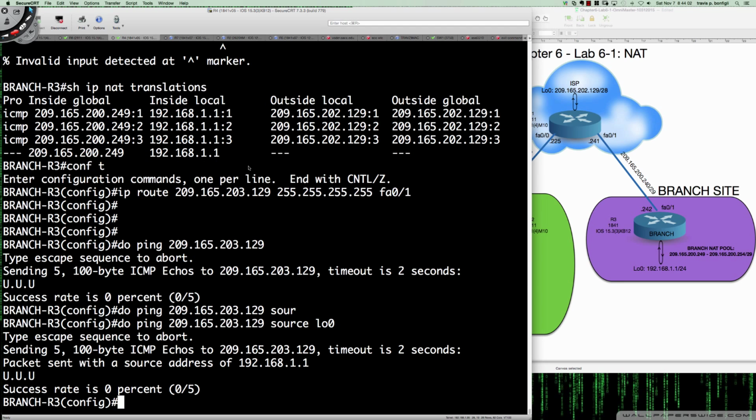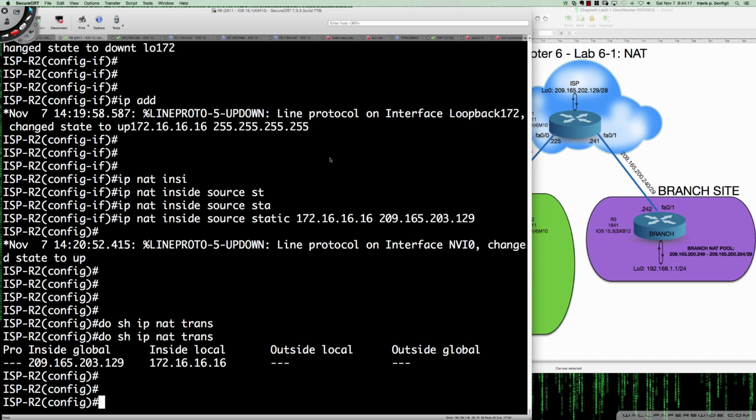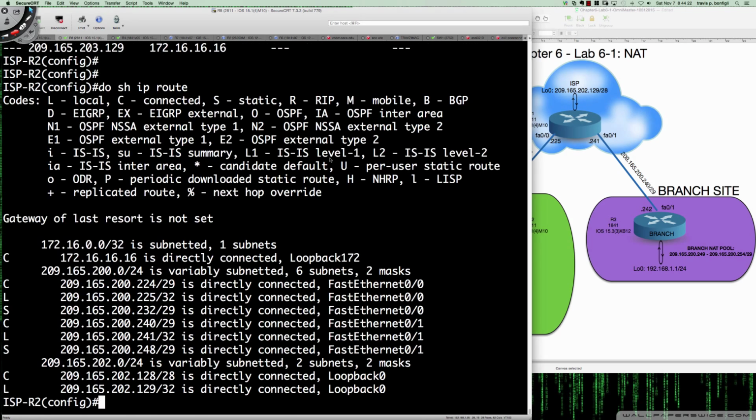Let me make sure. So do show IP route. Let's see what we've got. There's the 203.129 static directly connected, so we're good there. Let's check the, and we do have a translation there, directly connected. So it's getting to the 172, but then the 172 cannot find, and we're not able to reach back to the originator.